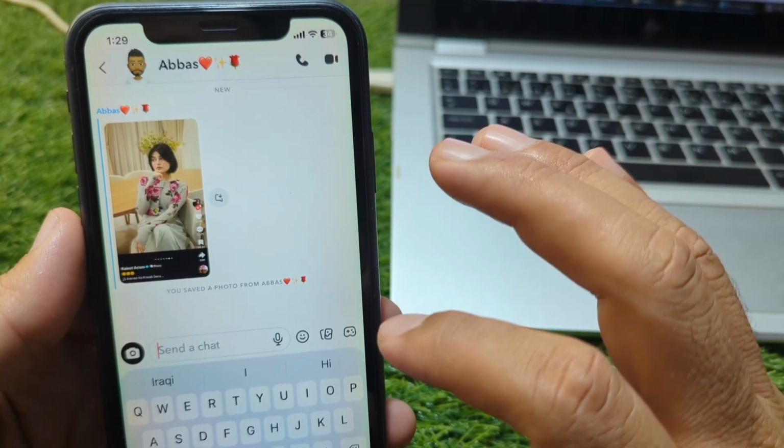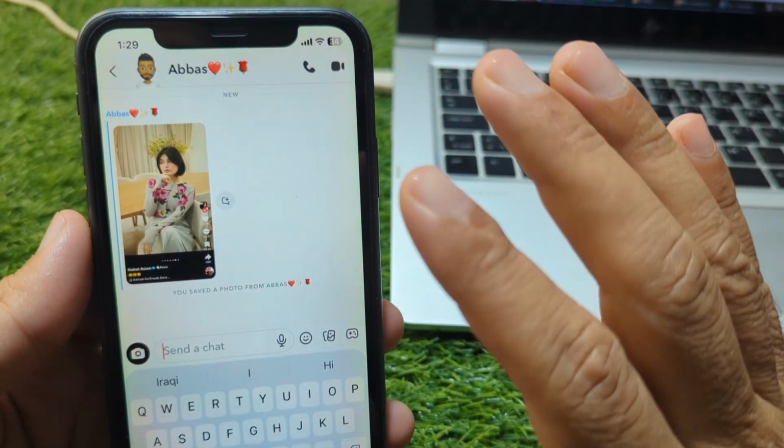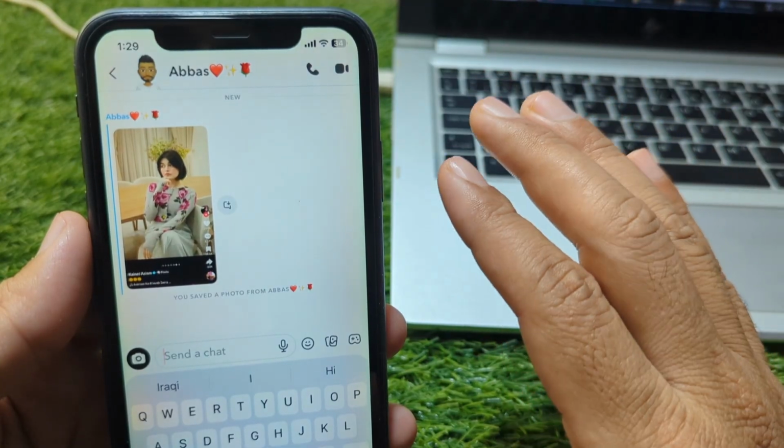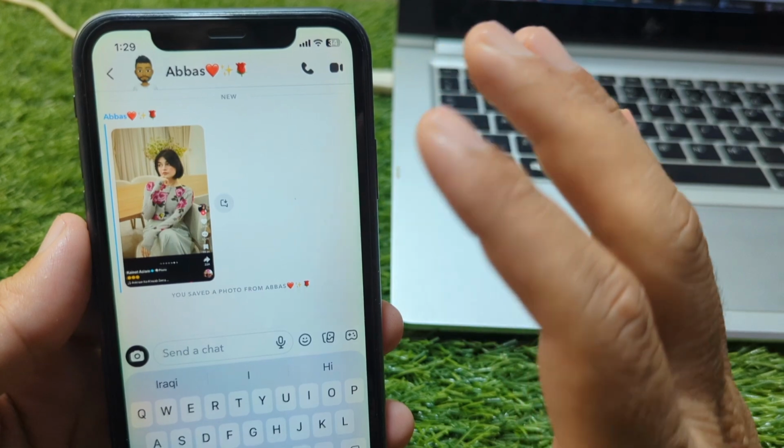And if you want to save snaps to your camera roll without notifying the sender, then you have to simply turn on airplane or flight mode on your device first to save this snap to your camera roll.